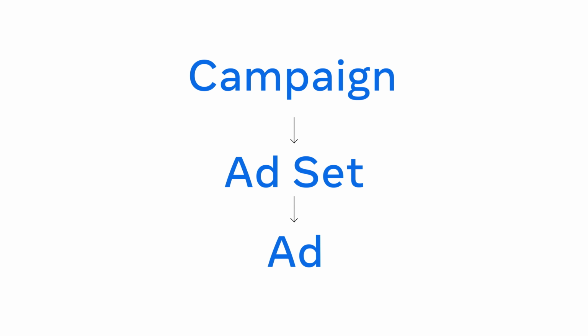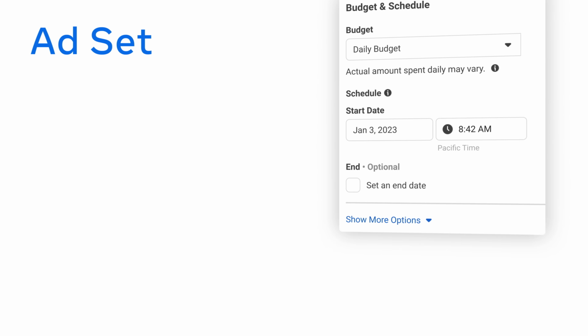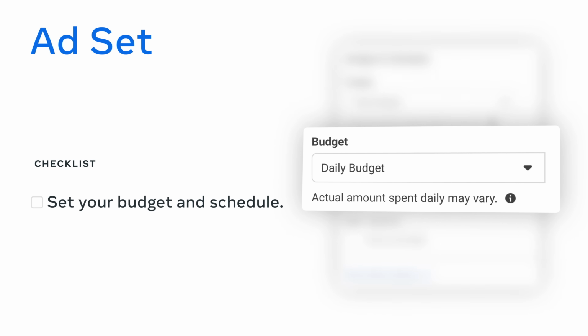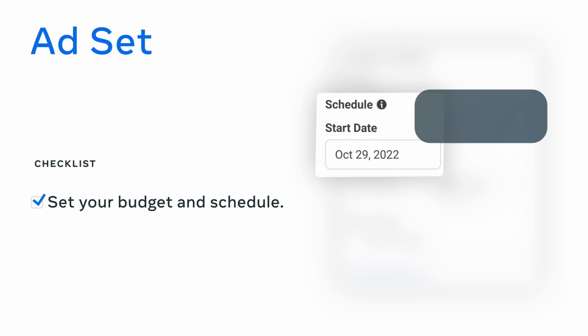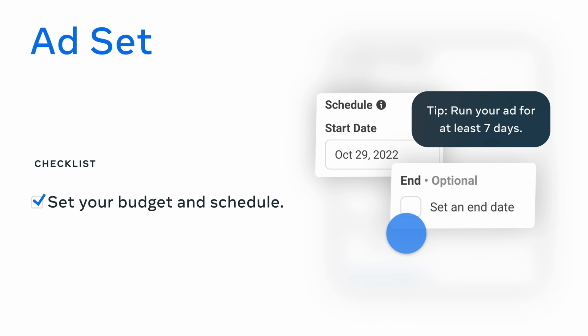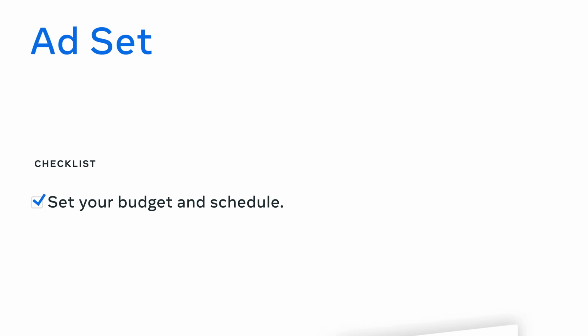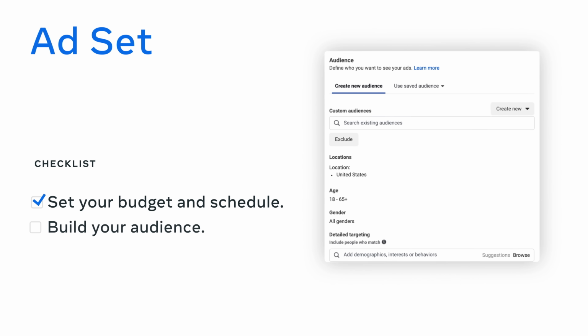An ad set tells your ad how to run. Here, you'll set your competitive budget to power your ad campaign and set a schedule. We recommend running your ad for at least 7 days. Setting a long enough duration is needed to find the best people and placements to show your ad, so you can get more results. Next, define who you want to reach, your audience.